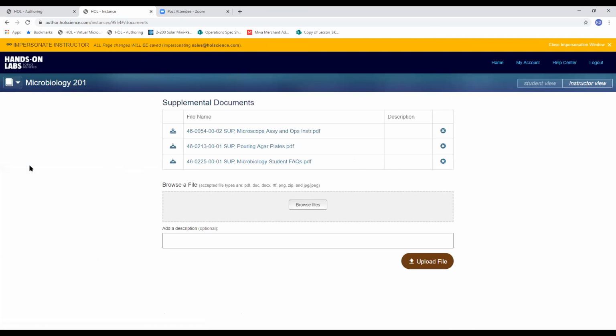We give you the ability also to quickly preview and download any supplemental documents that have already been included for your students. So for example, in this microbiology course, students already have access to a file of how to assemble and use the microscope that they have an option of purchasing in conjunction with their kit. Not only do we include video support for pouring agar plates, we also provide students with a step-by-step instructional document they can print and have handy on their workspace if they so choose.